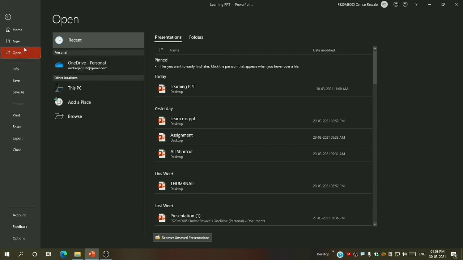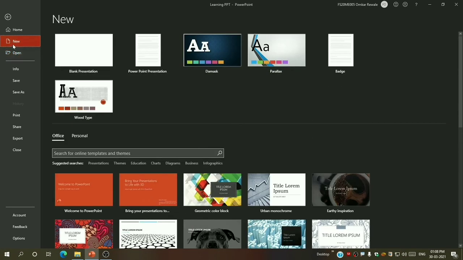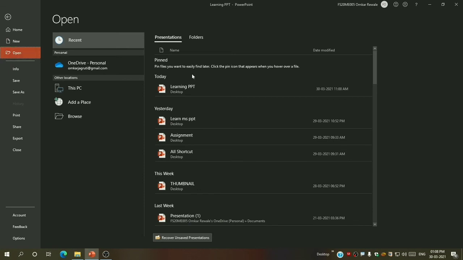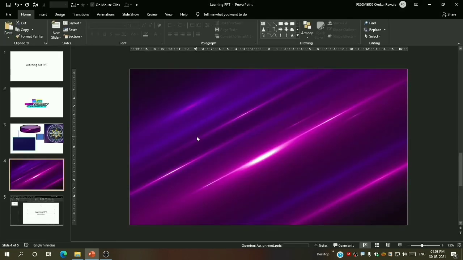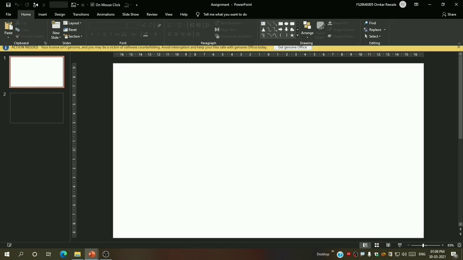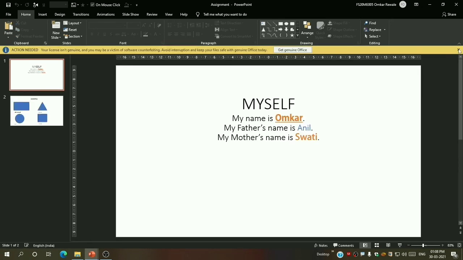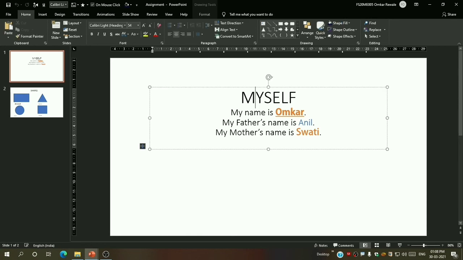The common key is Control, and you can see the initials of both: Control plus N for new, Control plus O to open. So it is very easy to remember. So now let me select from here only Open. Okay, assignment. So I hope you have written this.